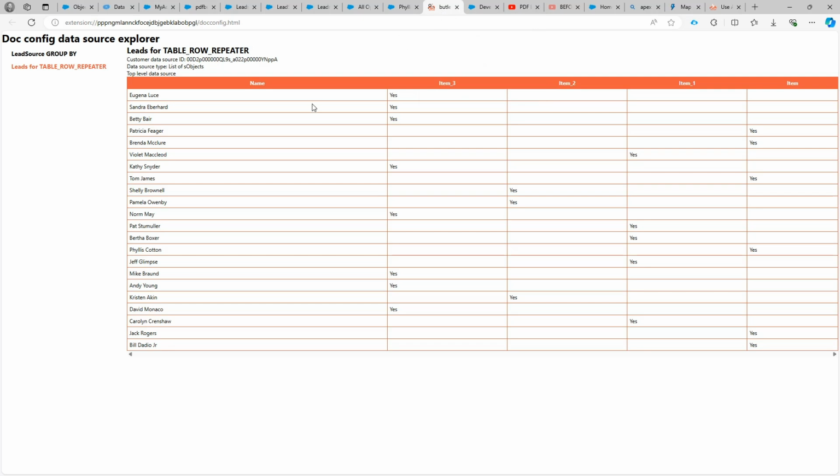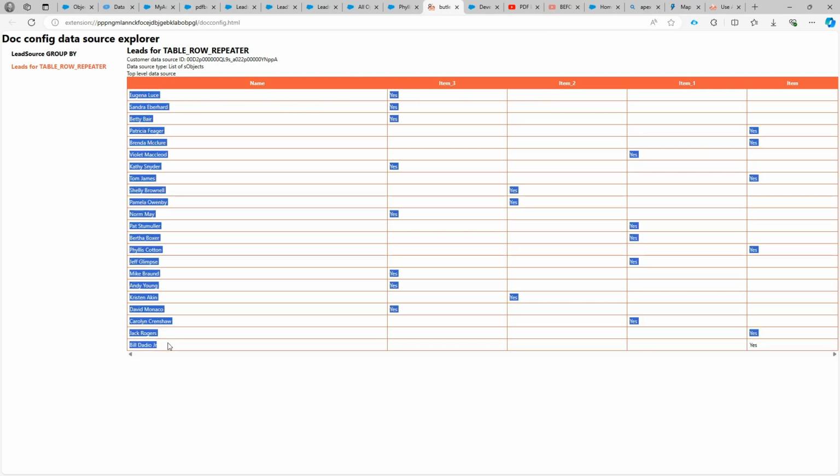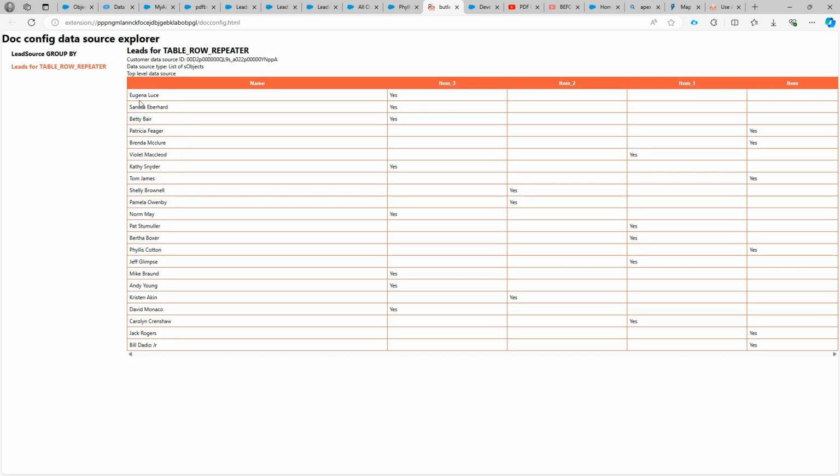Cool. Let's go back to the data. I see my list of all the leads that I have, and I see that all the columns were created. Item, item_1, item_2. So that's all the columns that I expect. And then I have also added the word yes for each column that I have.